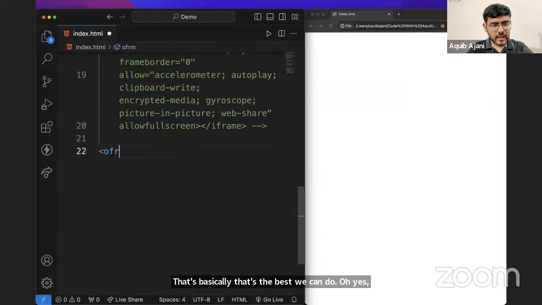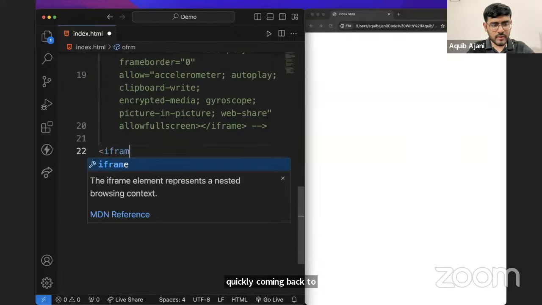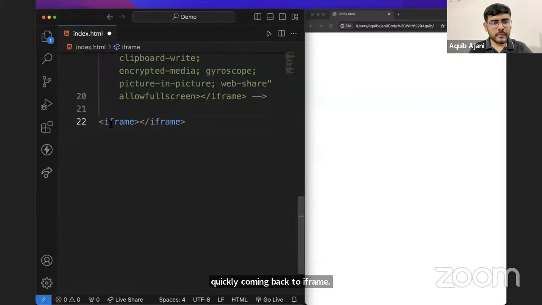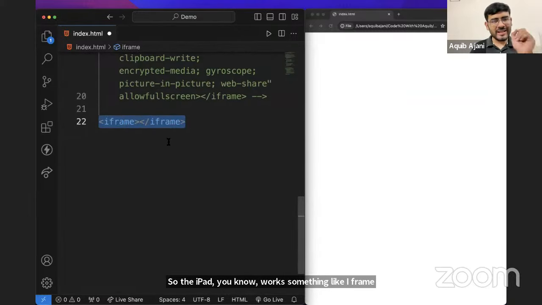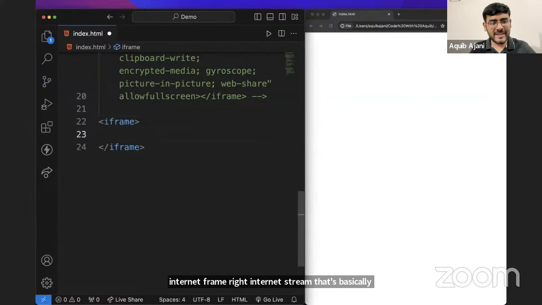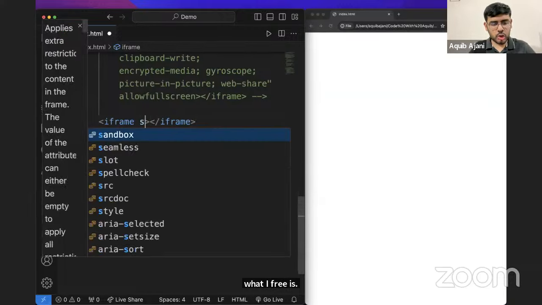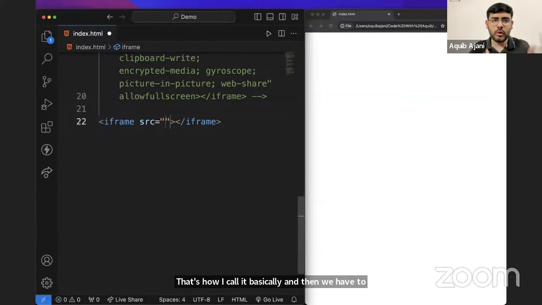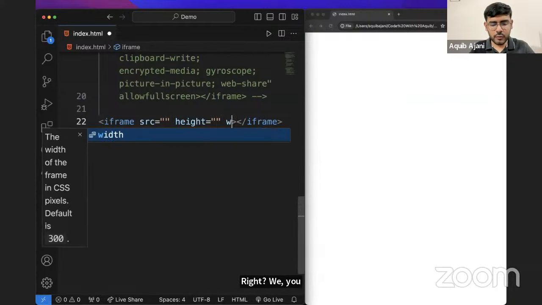So the iframe tag works something like iframe, opening, closing. iframe stands for internet frame, right? Internet frame. That's basically what iframe is. That's how I call it. And then we have to specify the source over here, so we specify what we want to show. We can also specify height and width if you have a constraint.